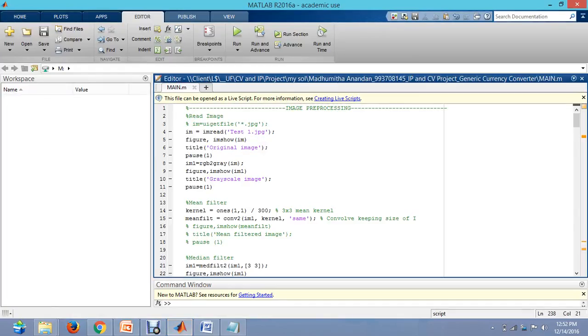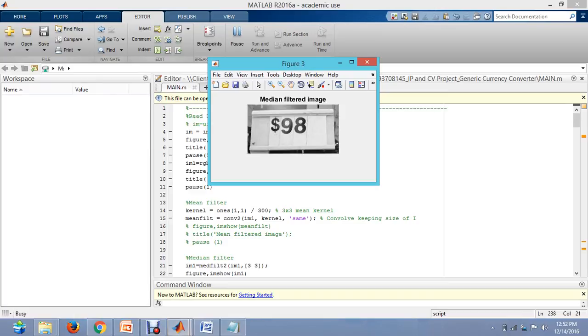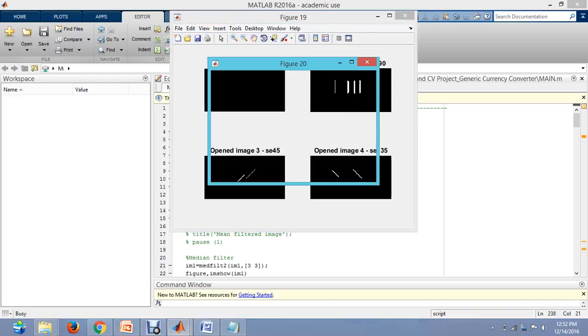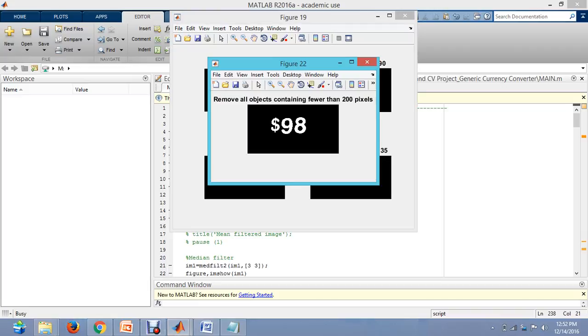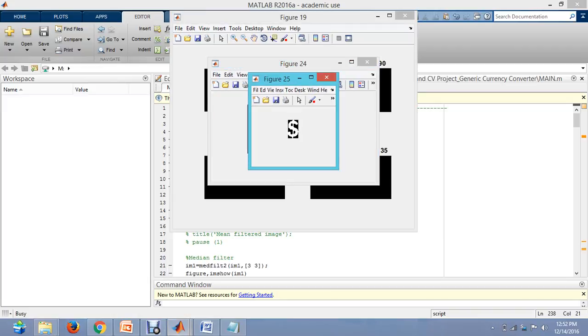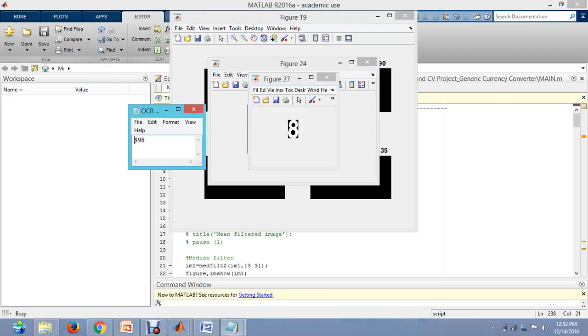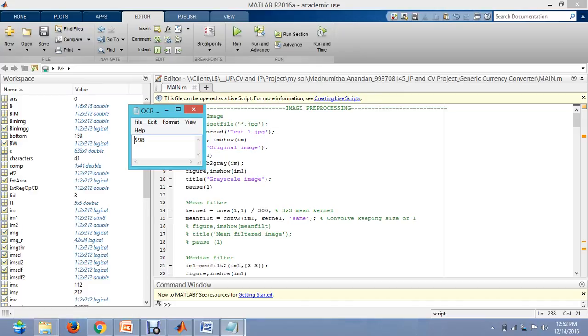Let me show a demo of my code. This is my code. Let me run it. It shows all the images that I described in the presentation. This will be the final image, or pre-processed image, that will be used for recognition. It's median filtered again. These are the segmented characters, and that is the image recognition file.